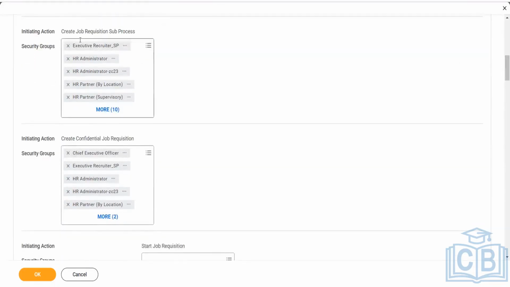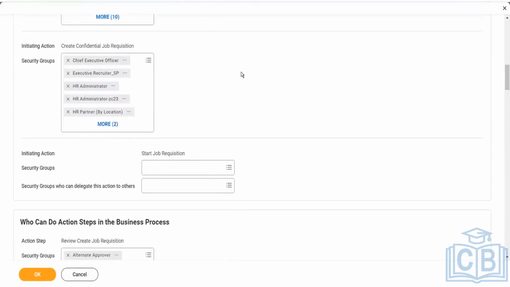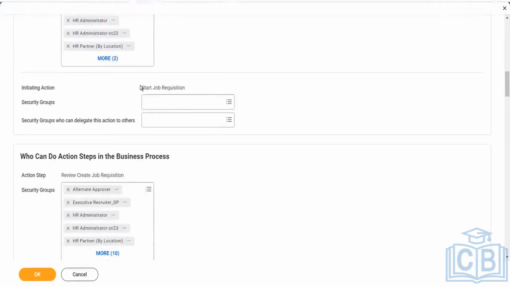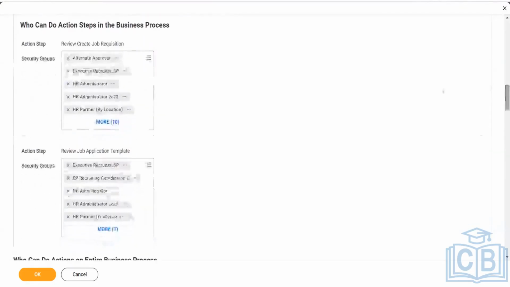Create job requisition sub-process. Sub-processes are included in the job, like create position, post job. These security groups will have the access to initiate those. Then, who will be able to create a confidential job? That is defined here. Who will have the access to start the job? We have the first section. When we are creating a job, it is a start job. Who will be able to see that particular thing?